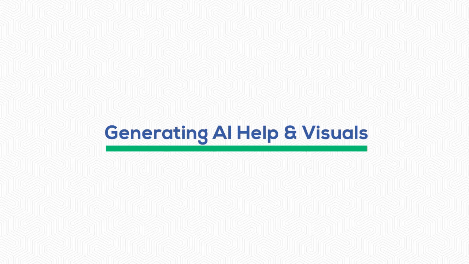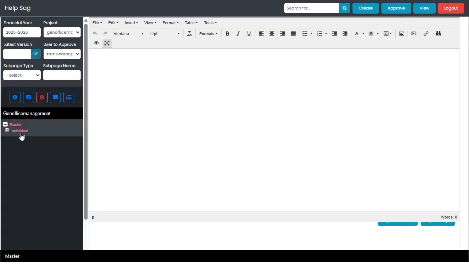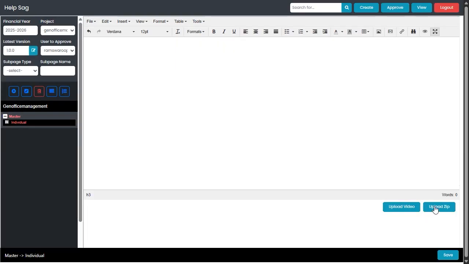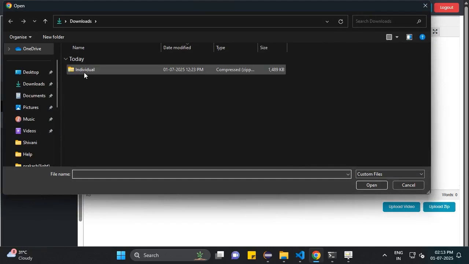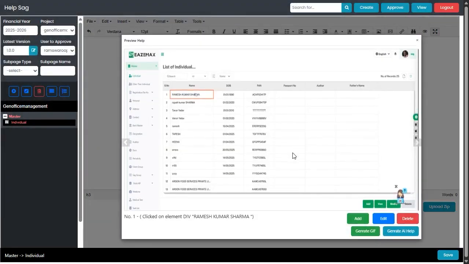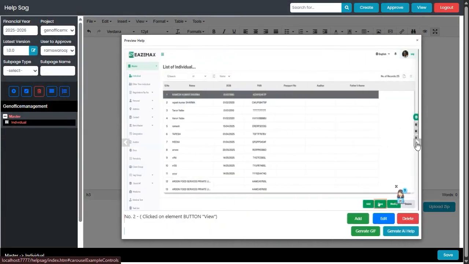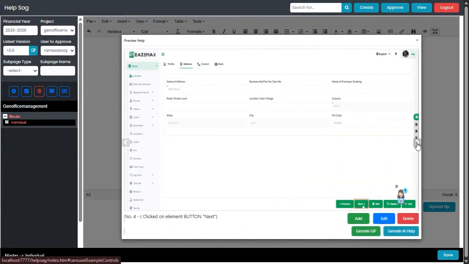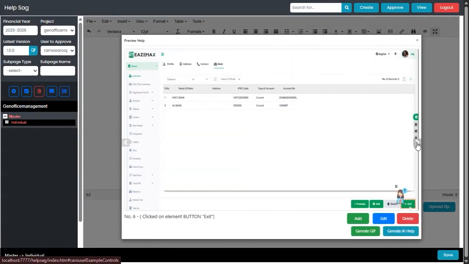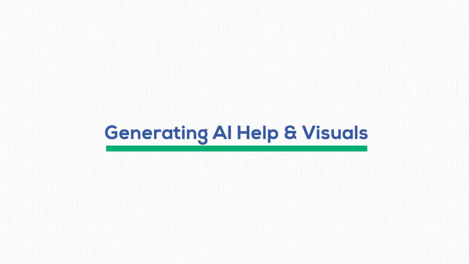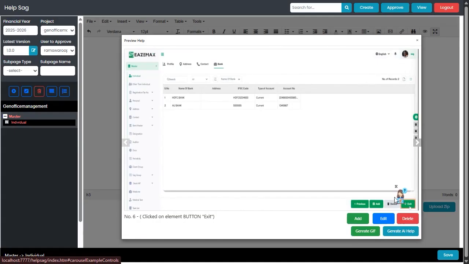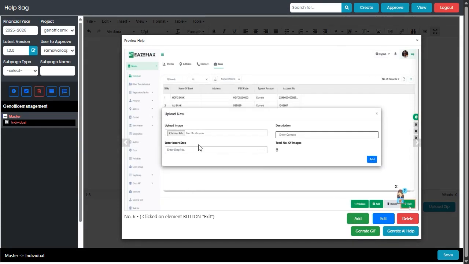Generating content from a UI preview. Step 6. This is where the AI magic begins. We upload a zip file containing a preview of our application's user interface. Step 7. Gencodex processes the file and displays a live, interactive preview of the application screen, generating AI help and visuals.